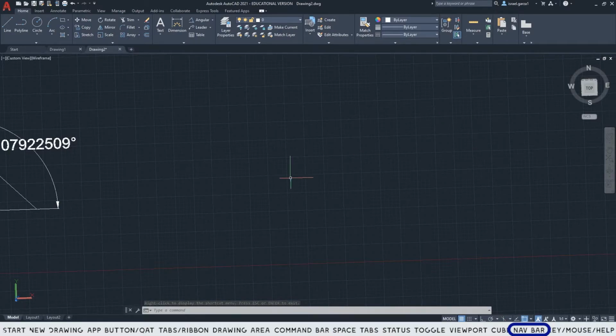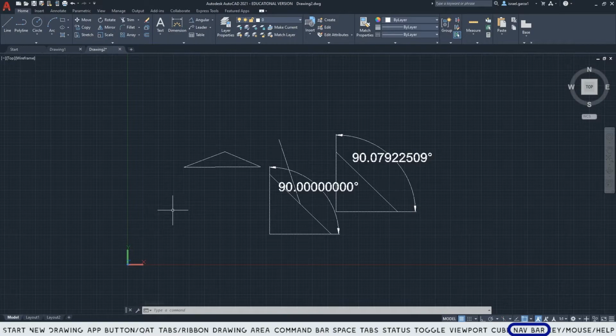All right, so my view is currently askew, so I'm going to use my view cube to reset myself. I'm going to click top, and it brings me right back to an orthographic view of my drawing. Now, this is the perfect segue for talking about using the keyboard and mouse for a lot of functions that can be found somewhere else on the screen.